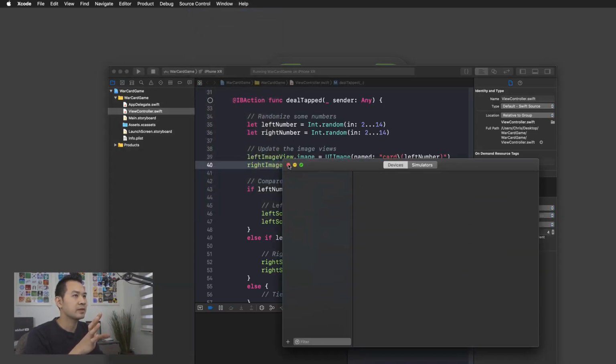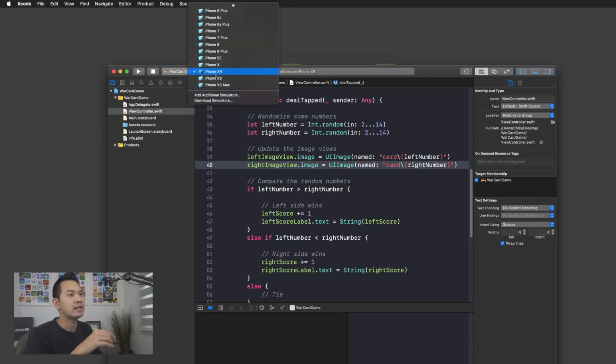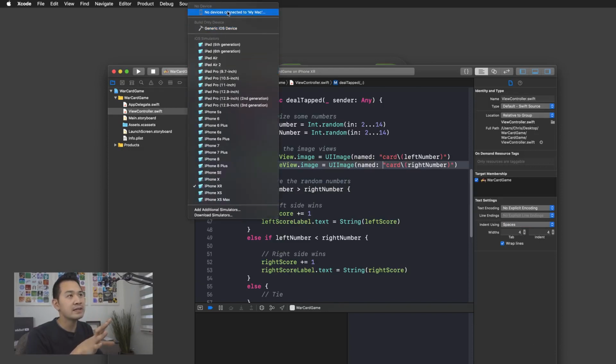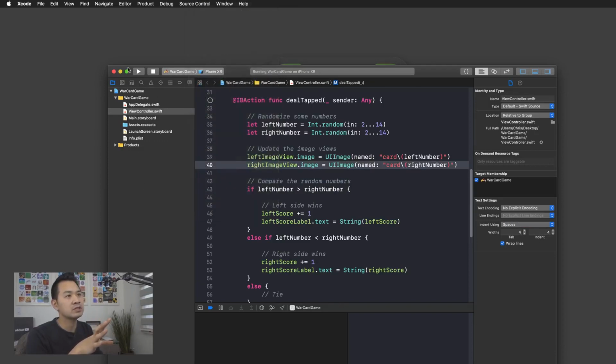Okay, so this pops up for me because I don't have a device connected, but you're going to want to choose that and then just click run. Essentially, instead of launching the simulator, it's going to launch this app on your phone. And then after that, you can stop your project, disconnect your phone, and you'll still have that app on your phone.